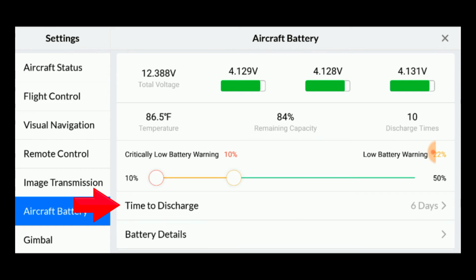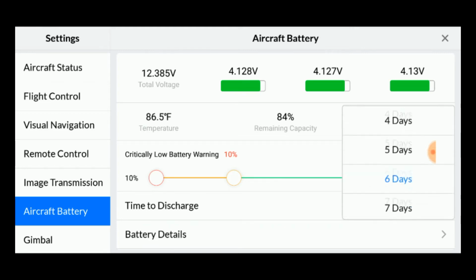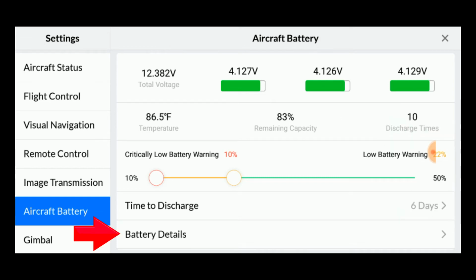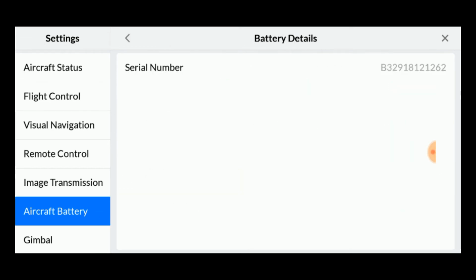Below those settings is a button for time to discharge. Your battery is set to discharge automatically if you leave it fully charged for too many days. This is done to protect the battery. You can change the number of days that the system will wait before automatically discharging here. Battery Details provides the serial number for your current battery.